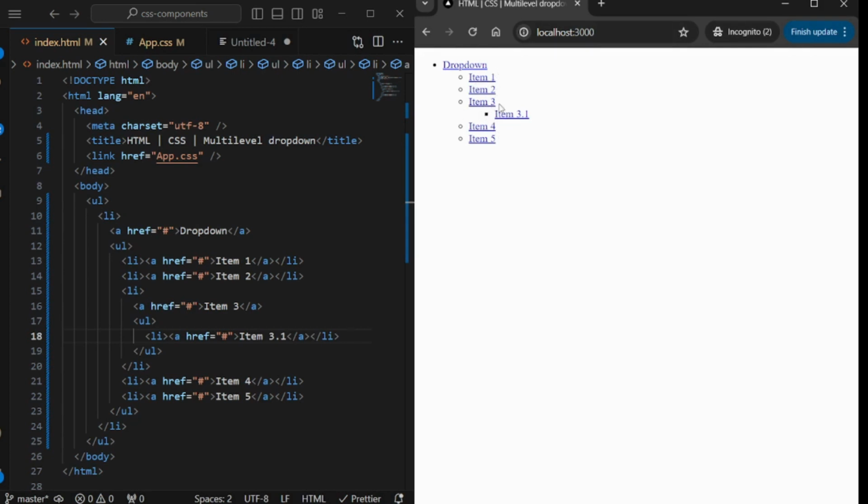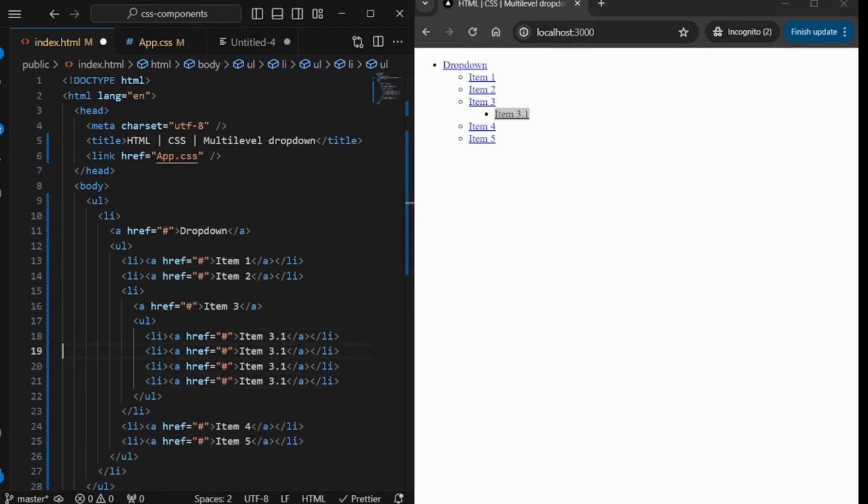So for this nested item, we are having the item 3.1 inside the item 3. Let's add more items for this. Let's save it. 2, 3, and 4. Let's save it. So we have got the one level of the nested elements for the item 3.